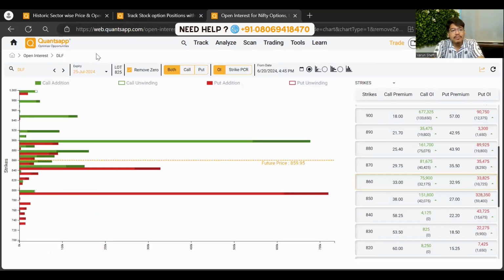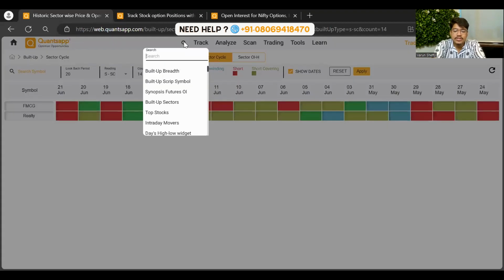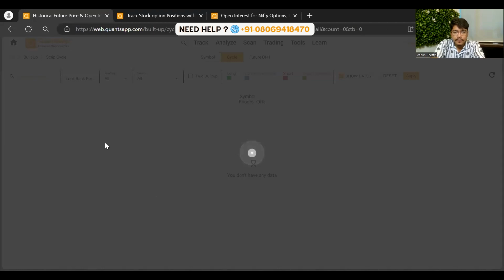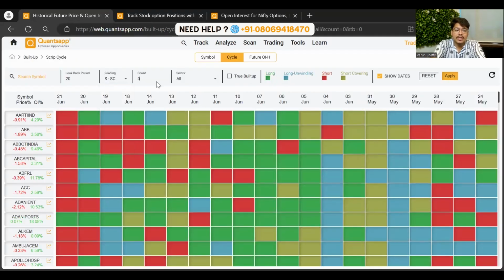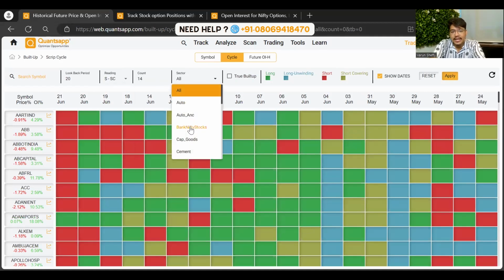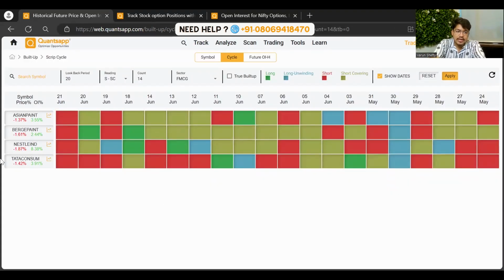Okay. After that, we jumped on to script cycle. So we went to script, so built up script cycle. We went to that. After that, we went for short and short covering. We set the count to 14 and we applied the sector of FMCG and realty. So these are the stocks that are following this particular cycle in those sectors. Out of that, we identified Tata Consumer, which I had an eye on for a while, but we also identified DLF.